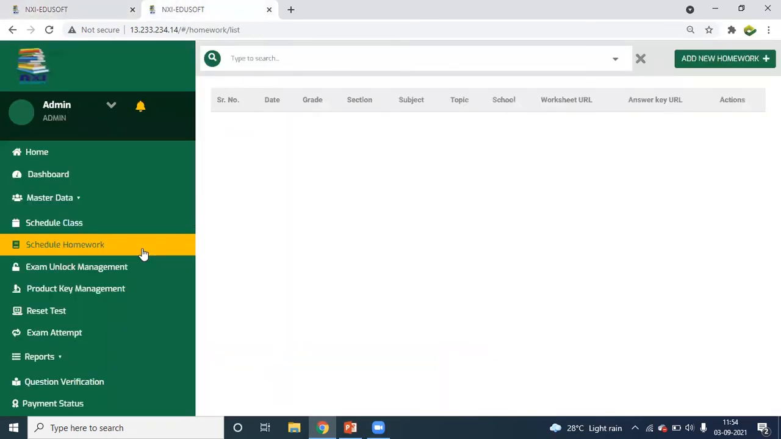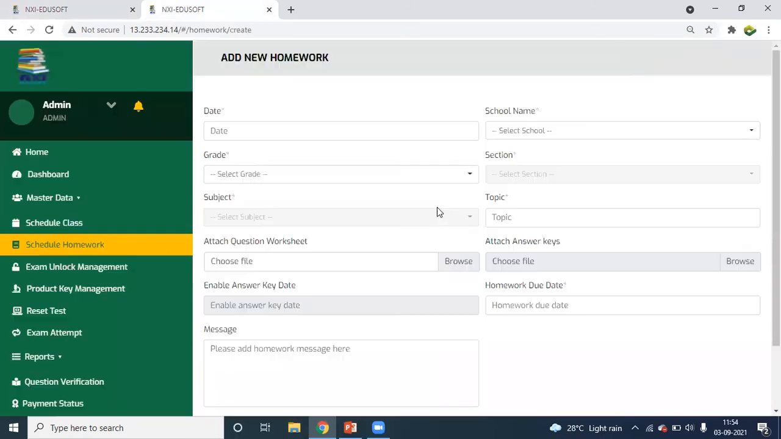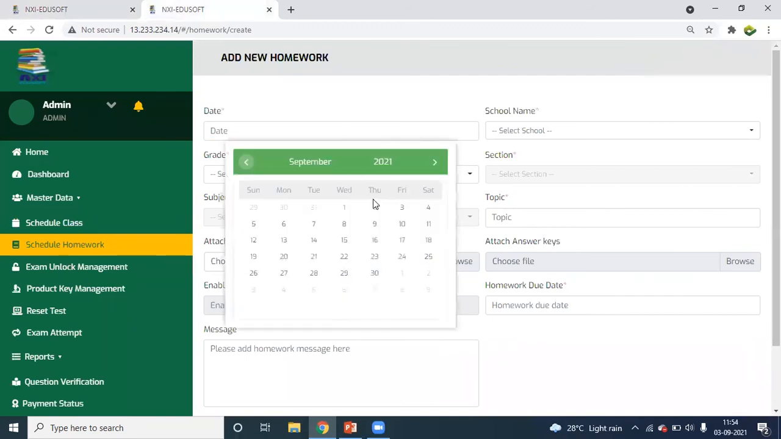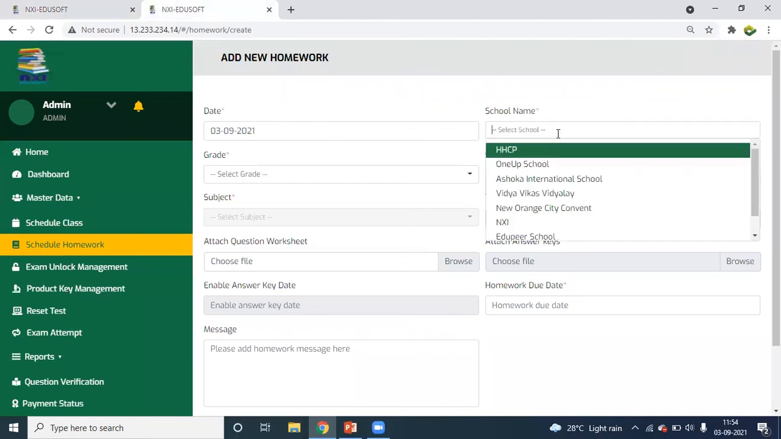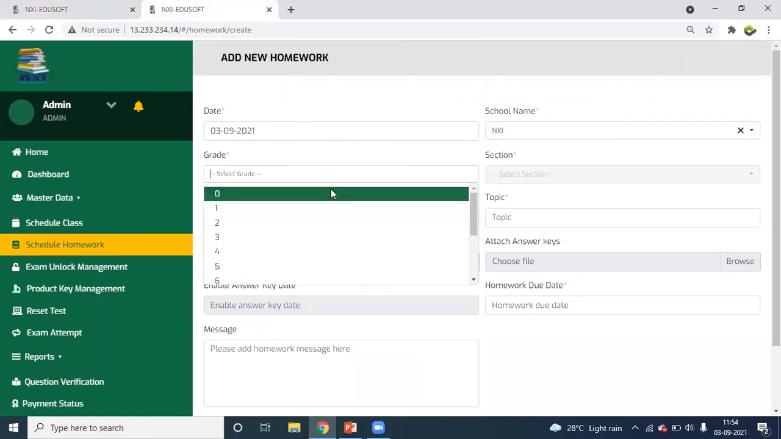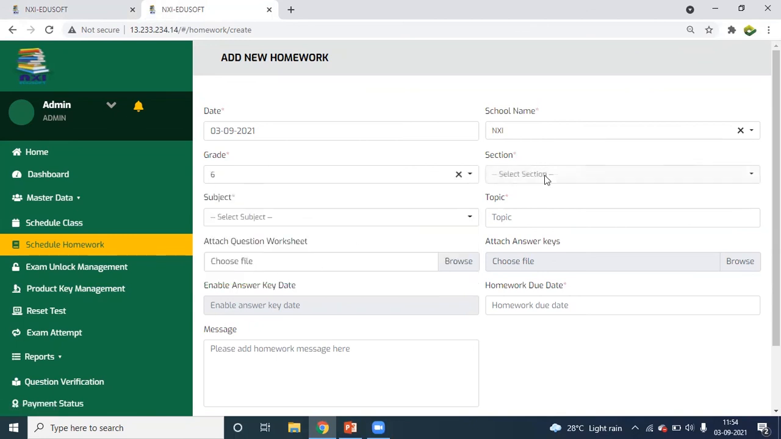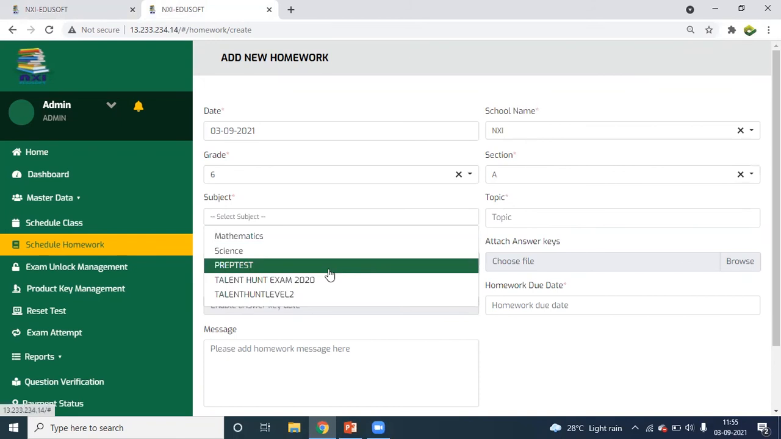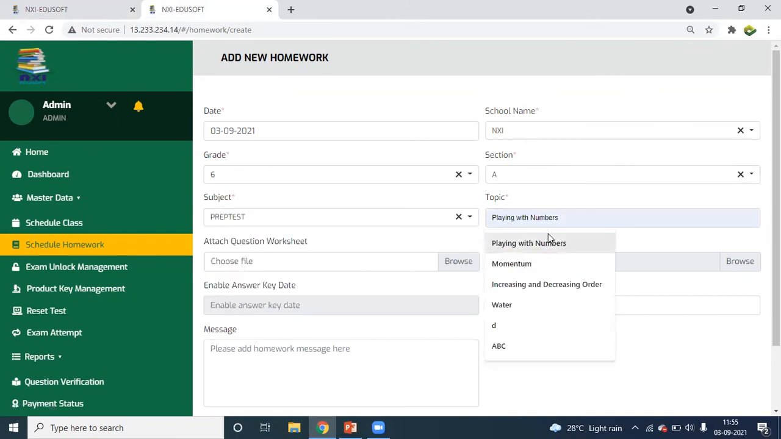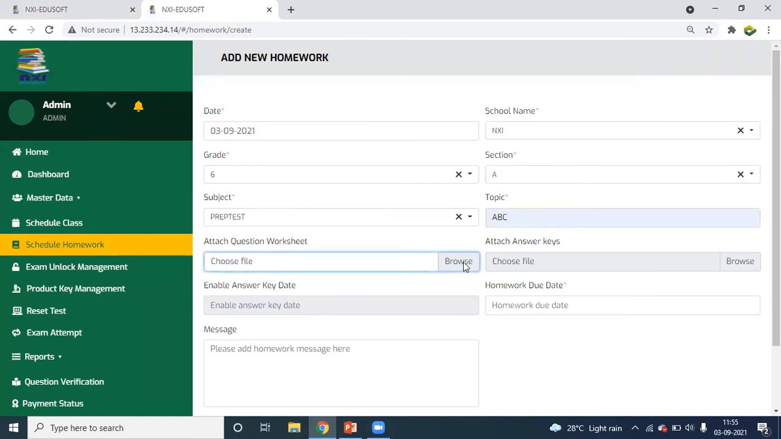Then there is the upload PDF format, which we also wanted to show. So here you can upload the PDF. So I'll do this property again, Friday 3, and XI 6. Subject, I'm doing prep test because we don't have that particular subject right now.